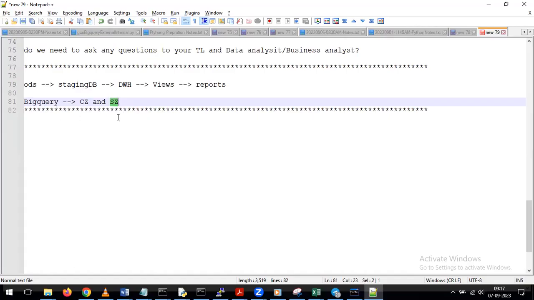If you want to compare BigQuery with our data warehousing architecture, CZ is indirectly equivalent to our staging database. SZ is indirectly equivalent to our data warehouse. After that, we discussed the visualization zone, right? That visualization zone is indirectly equivalent to the views. This is applicable only for batch 19. Batch 20 people, don't get any kind of confusion. In the coming classes, we'll discuss BigQuery.